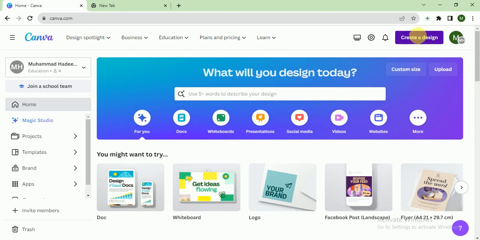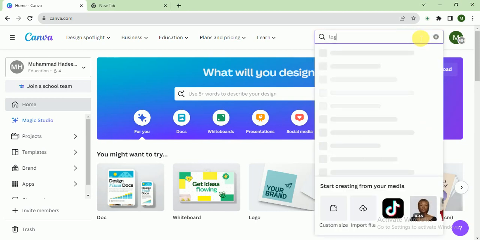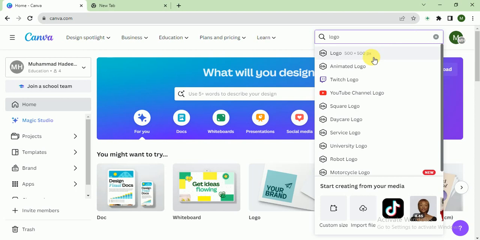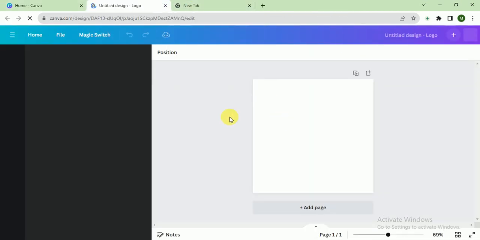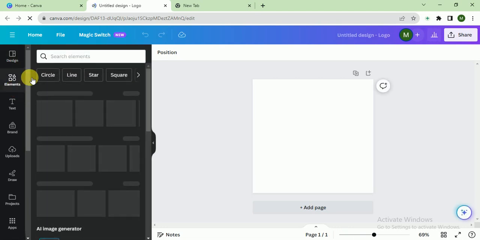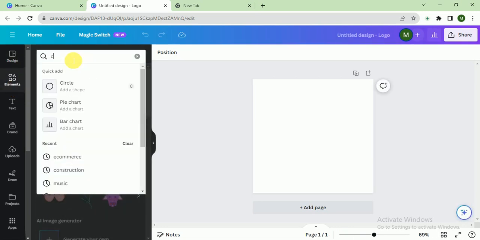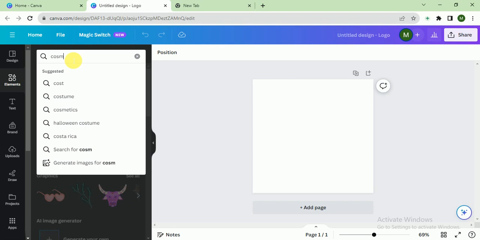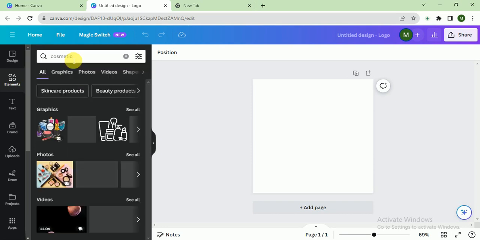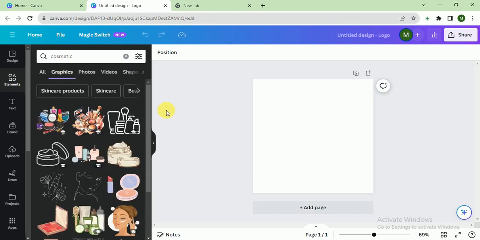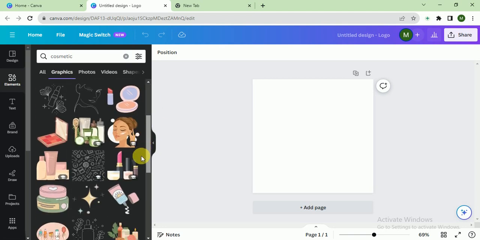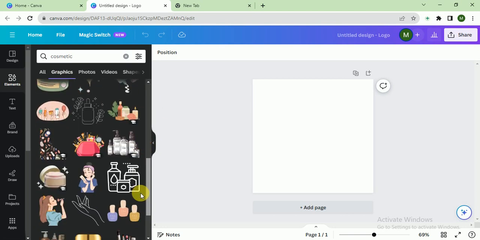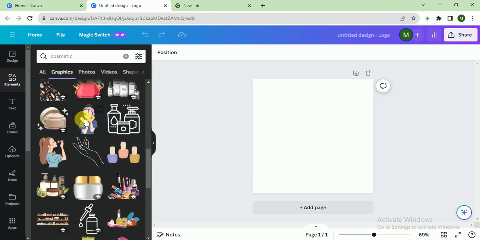So I click on create a design. Here I search for logo, and 500 by 500 pixels, the most widely used size, and I go to elements. Here I search for cosmetics, and let's go. We have to choose one of the templates, and I think I like this one, but no.